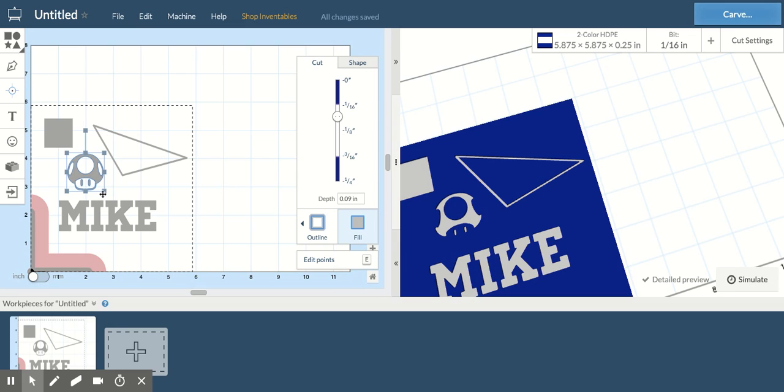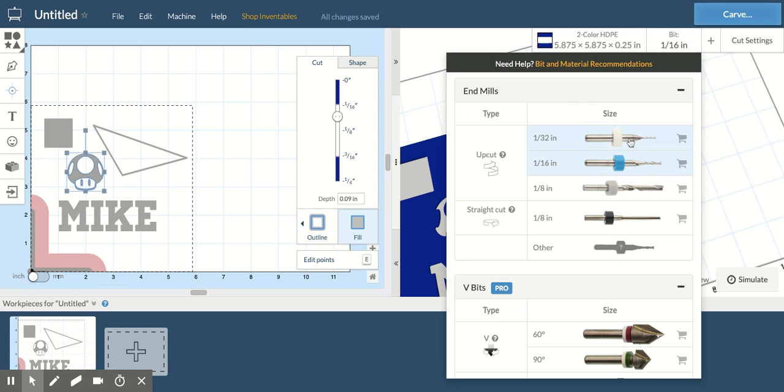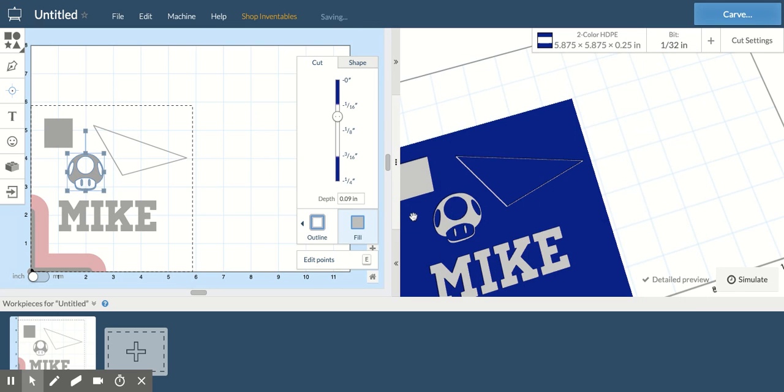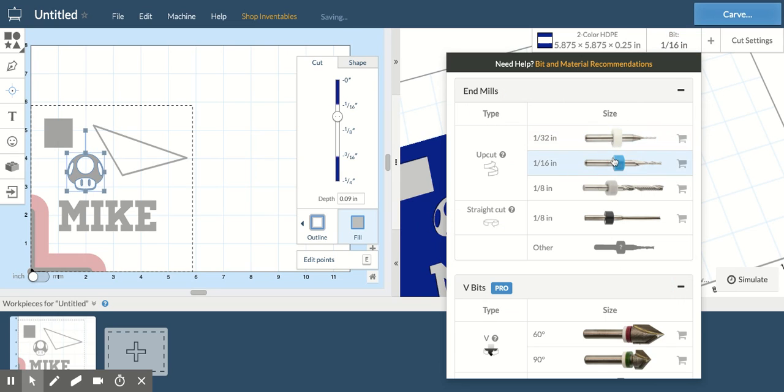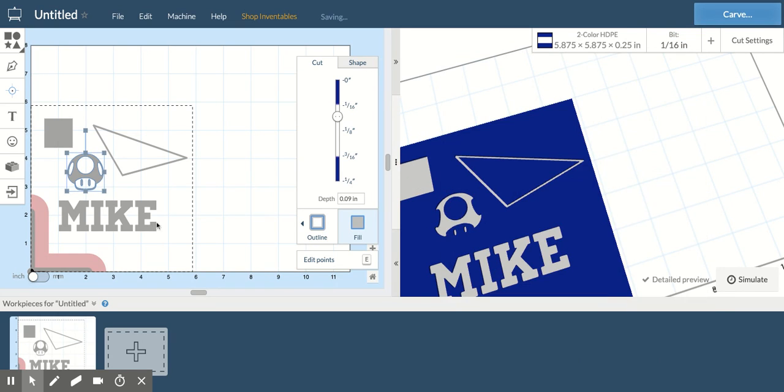So what we have to do is one of two things. You have to change your bit to 1/32. If I did that, you'll notice it does carve. Fortunately, 1/32 bits break a lot, so we try to go with 1/16. And the other option is to increase the mushroom. Once you do that, you'll start to see it.